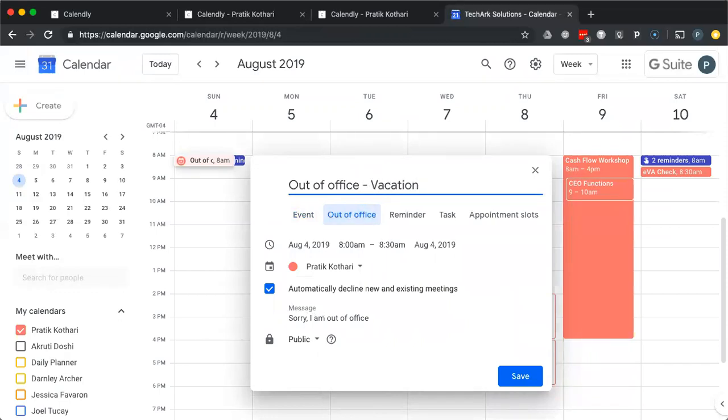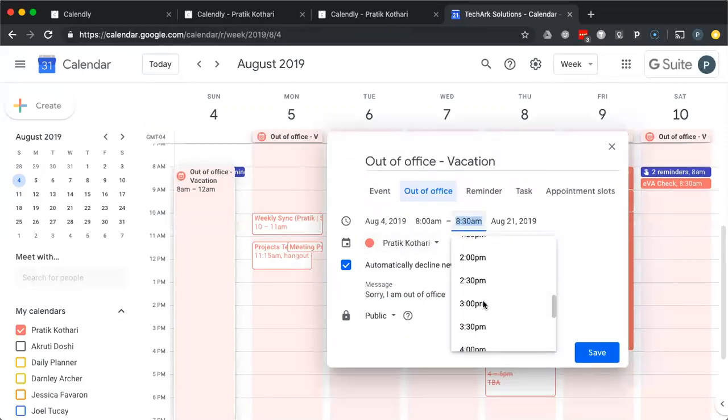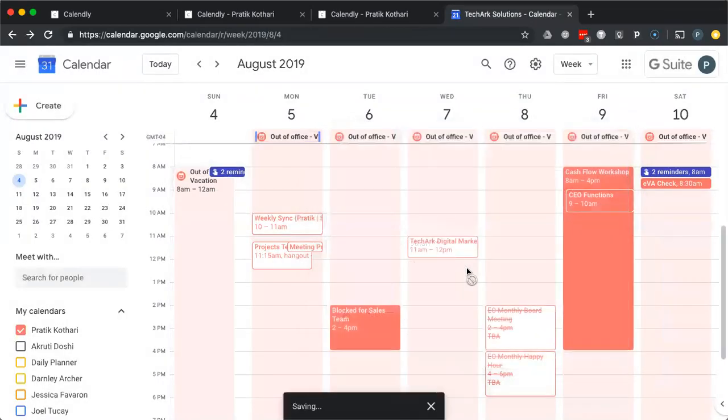So this is just how generally I would set up my calendar. So I'm just saying August 4th through the 21st up to 7 p.m. I'm out, because the 21st is when my flight gets back in town. So I hit save, and you can see it will set up out of office. This is just my general Google setup, right? I've just set up out of office.